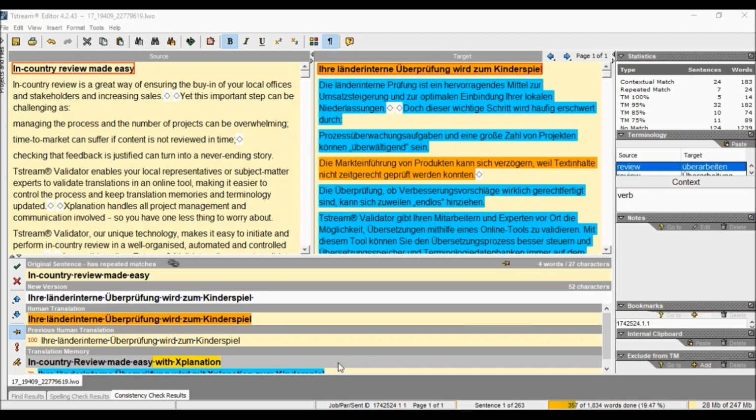Okay. There's another question about when I change a segment upon self-editing. I'm not sure I understand what you mean.